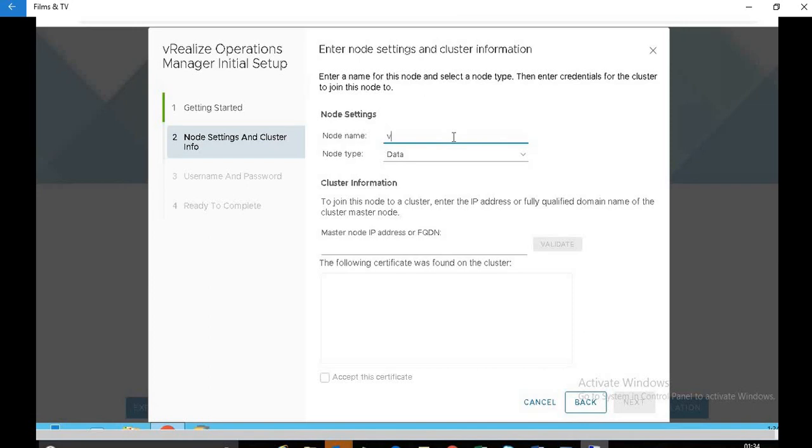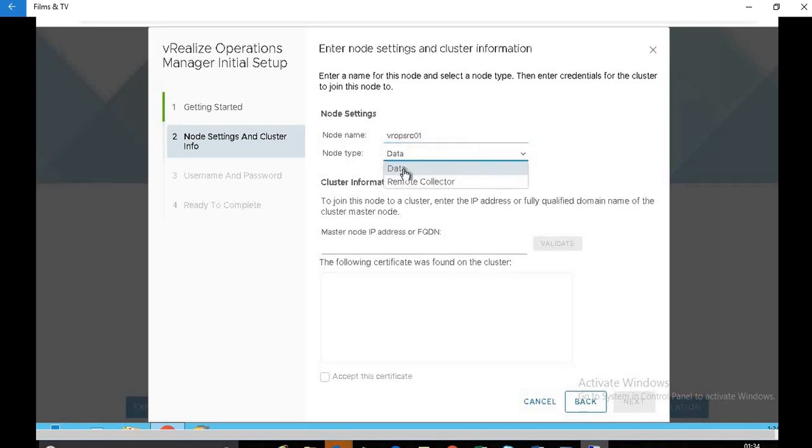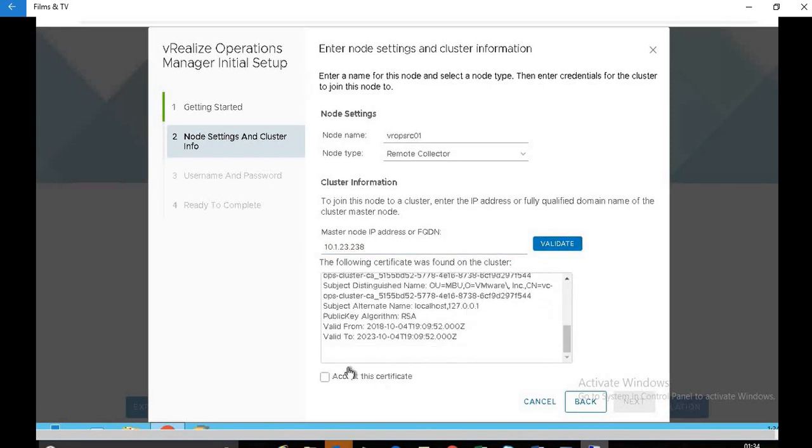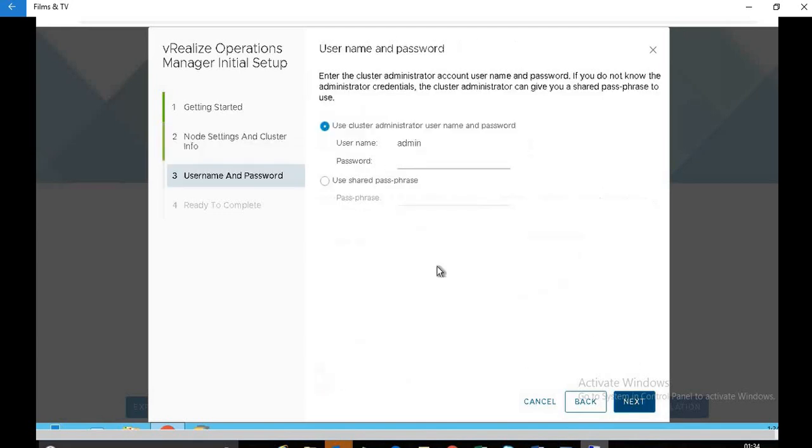In the Node Settings and Cluster Info section, give the new node a name and select the node type. Here we have only two options, Data and Remote Collector. Select Remote Collector from the Node Type menu. Enter the IP or FQDN of the first node of the cluster, that was the master node, and click Validate. To validate the node information, click to accept this certificate and Next to proceed.